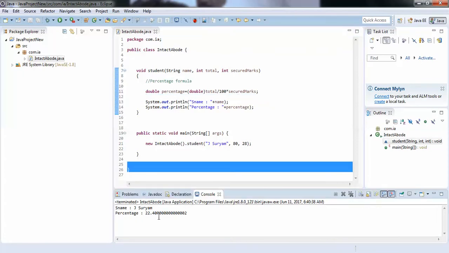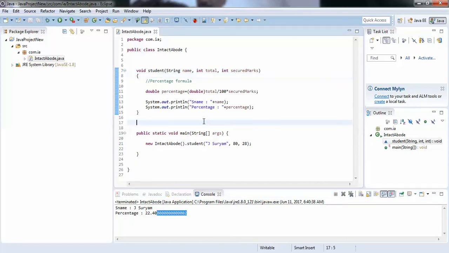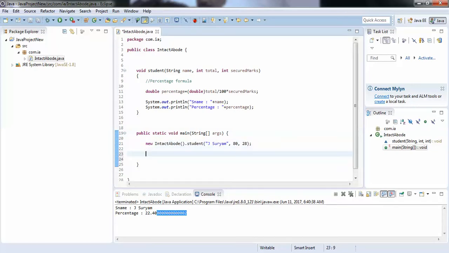See here, we have more than two decimals. We don't want all these. I'll tell you how to remove these also. So I think you got the answer, right? The name is Suryam and so on. You can pass as many as you like, I'll show you.